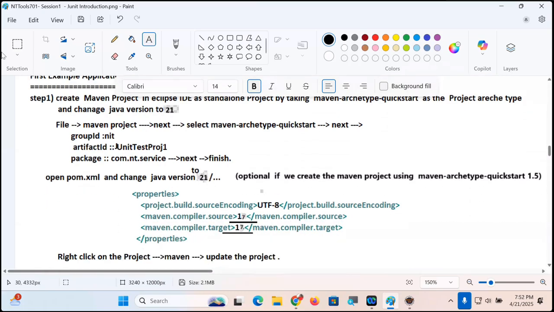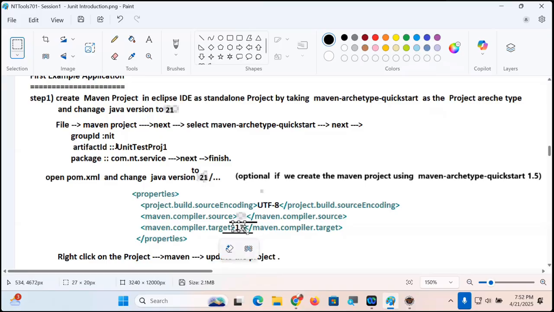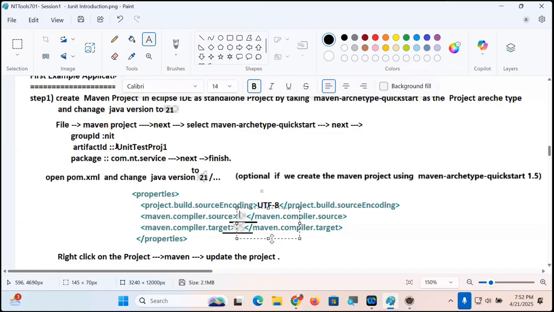Here also let me put what? No problem, 17 is also good. But anyhow, in the previous example we are habituated to 21. Let's write 21.